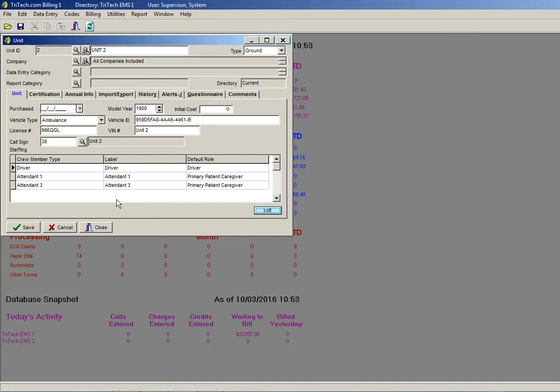An important thing to note when it comes to building out the units is if the unit has three crew members assigned to it on the PCR side, but you only have two member types built out under the unit's configuration, during the import, none of the crew members will be populated unless there is an appropriate place for them. So if you have two built out in billing, three coming over from PCR, none of them will populate. However, the unit information will still populate.